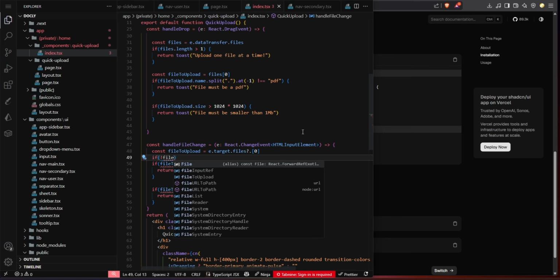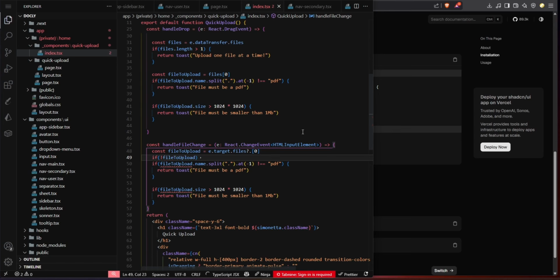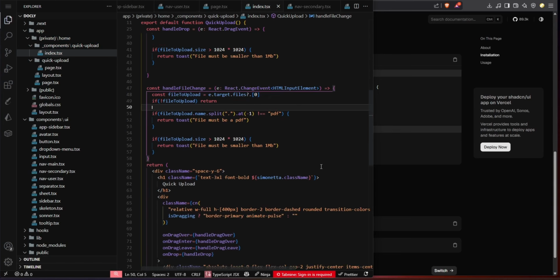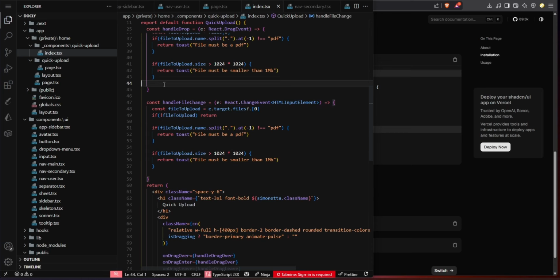All right, and then we can check if there's indeed a file to upload. If there's no file to upload, then we're just going to return, so we're not going to proceed to the next steps. All right, and finally what we can do on both of these functions is to actually upload the file as we already did the validations.